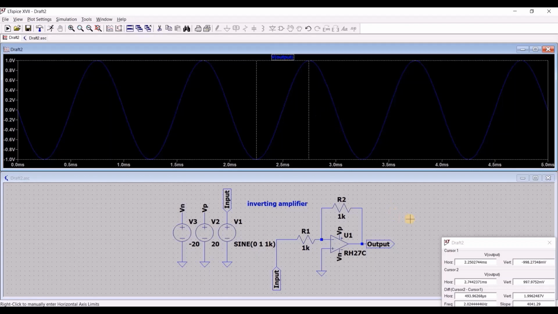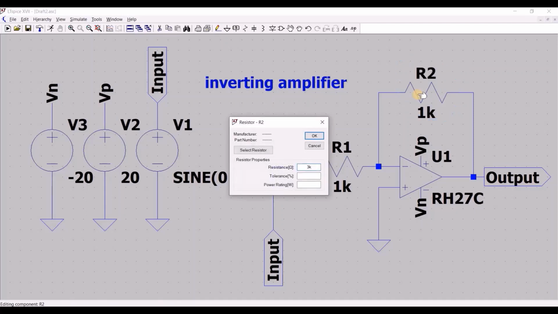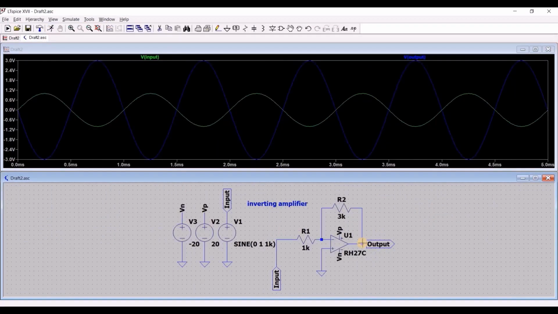certain signal. For a recap, which resistor value should we increase in order to amplify the signal given that the other resistor shall remain unchanged? We should increase the value of the feedback resistor R2. And that's it for our second video.